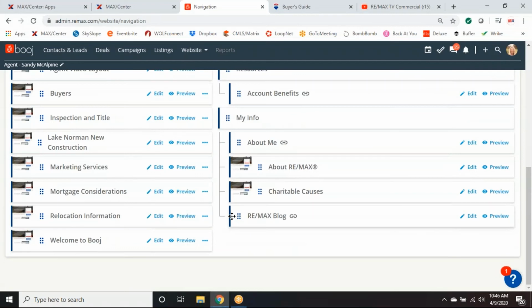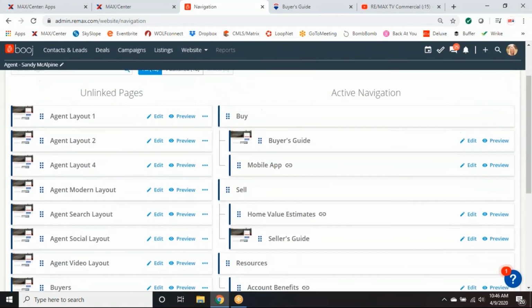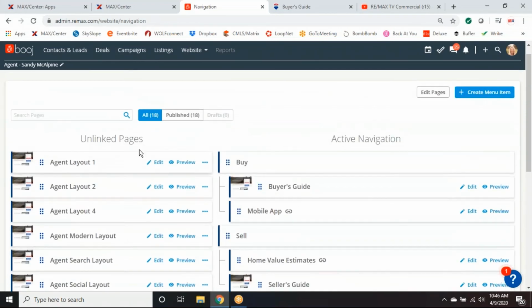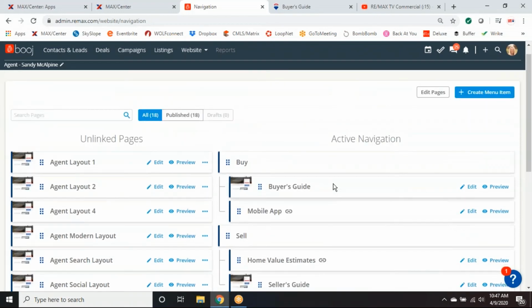For whatever reason, if you wanted to come in and edit something, you can do that. You can also, let's say you didn't like one of these pages, I don't want to mess up Sandy's account, but you can hover over the page itself and click and drag it over to the left side here. This left side is really just going to be your unlinked pages. That means that it's not going to show up. It's not linked to your live website. Does that make sense for everybody?